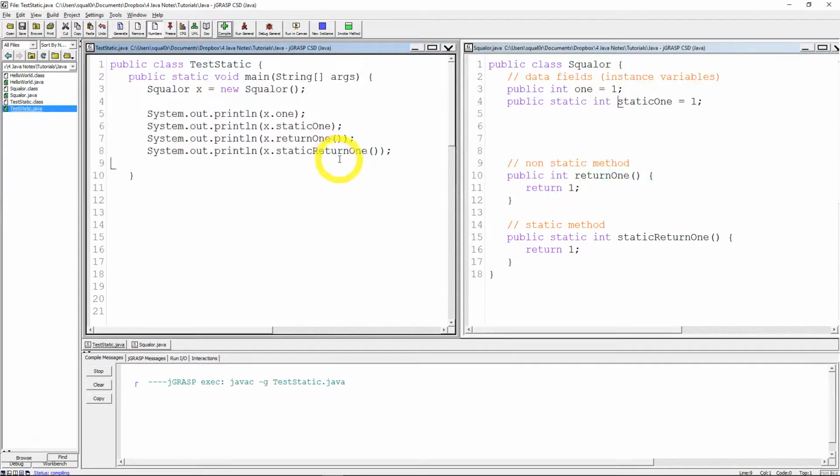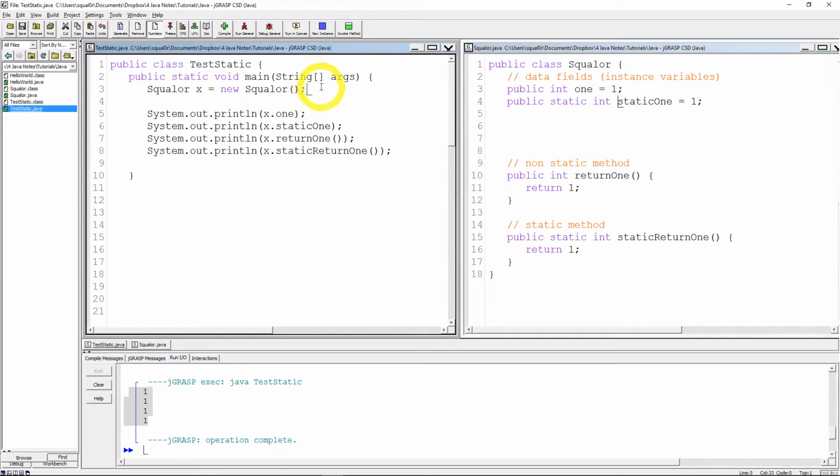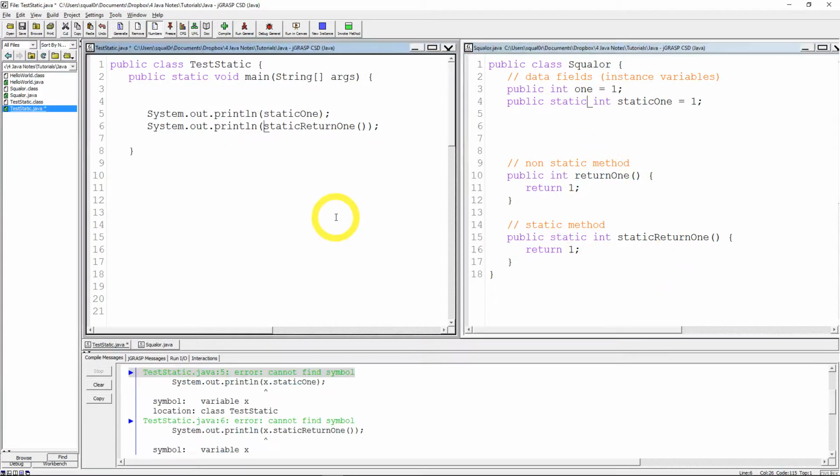So I'll go ahead and run this. And look here, we have four 1s. So they all worked. I was able to access all of them by creating a new Squaller object. So now let's check out the static.